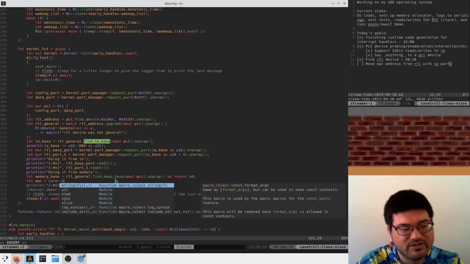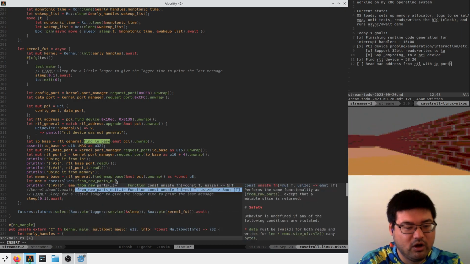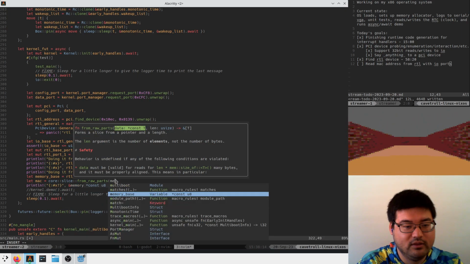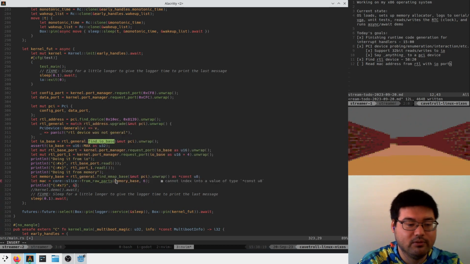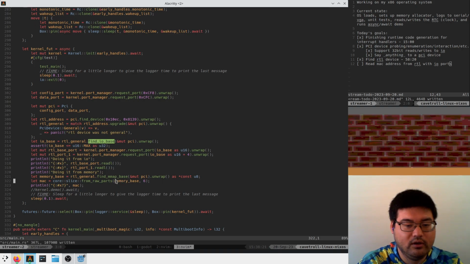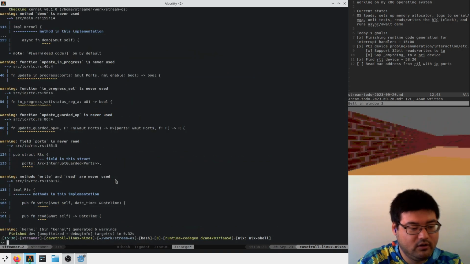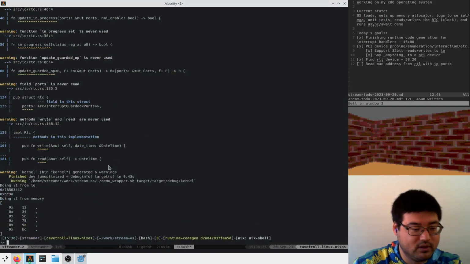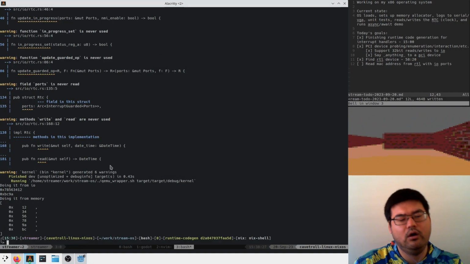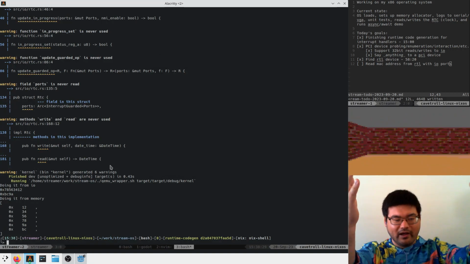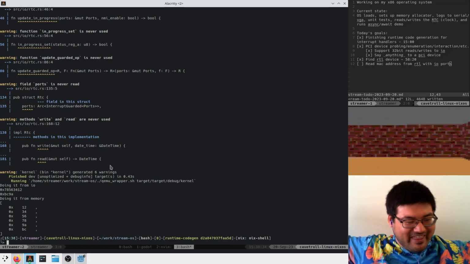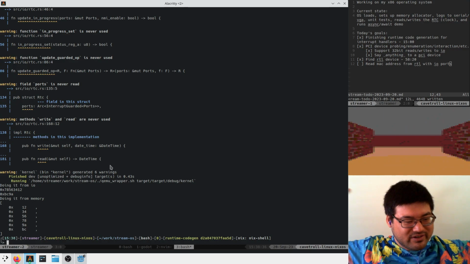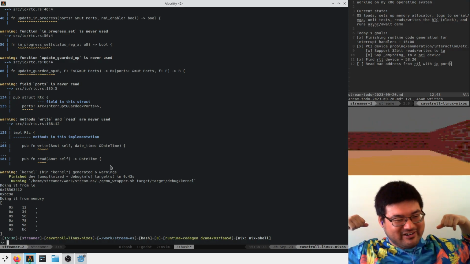So we'll say core slice from raw parts, and we'll take in the memory base, and we'll say this is 6 long, and then we'll print the MAC. And let's see if that gives me the same thing. Oh, wow, that's so sick. Look at that. So we've proven it. Oh, that's so cool.